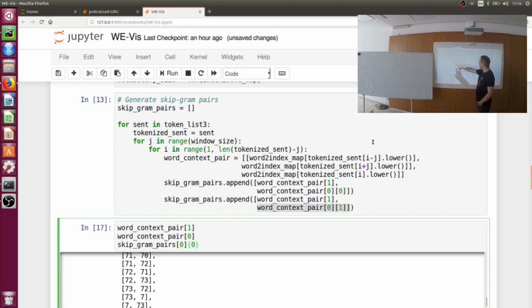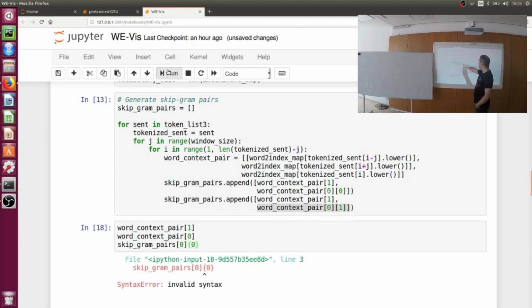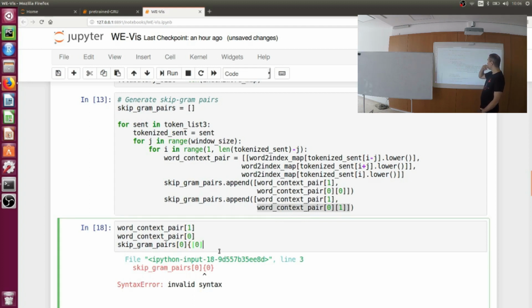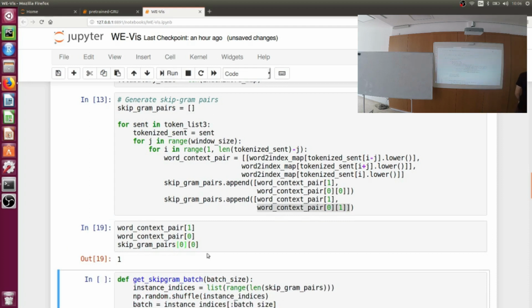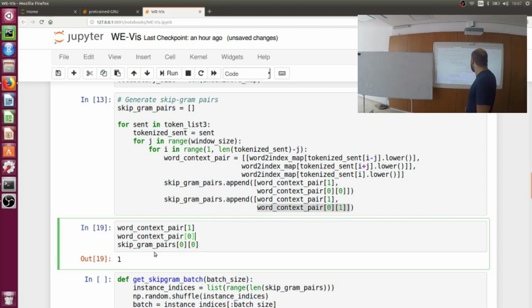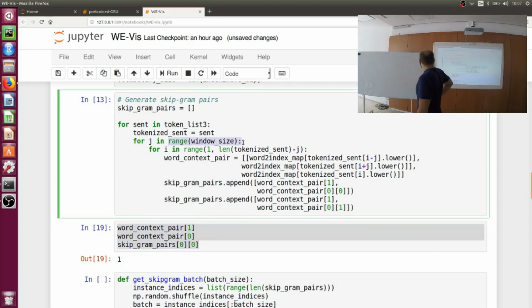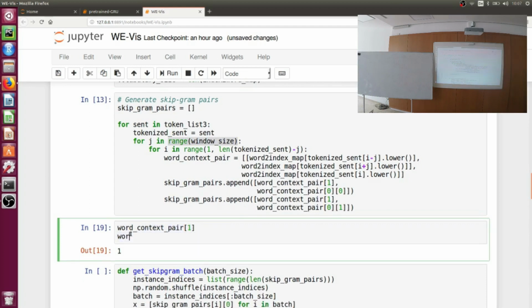Okay, we have window size 2, so it starts with 1. Is it starting with 1 or is it starting with 0 if you take range? With 0. Now then this is the problem. Yeah. Let's see. So the lesson is always debug your code.